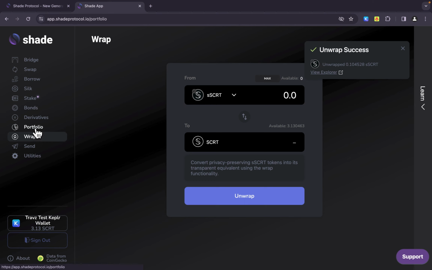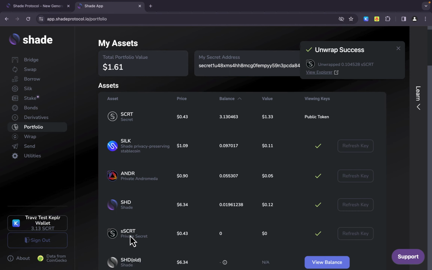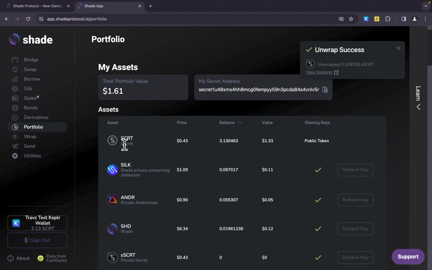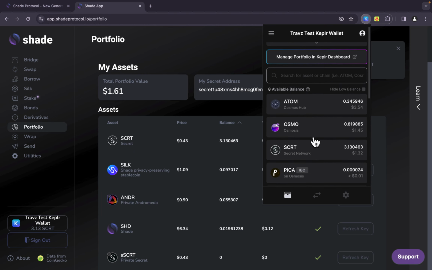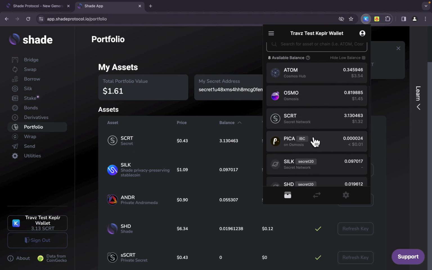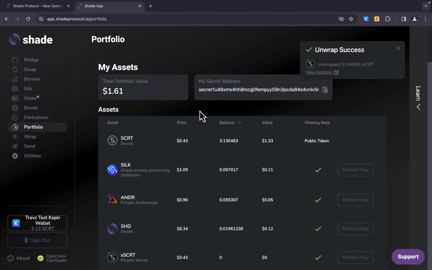So let's come over to our portfolio page. Unwrap success, and you can see how quickly this takes place. And now, over here, I've got no private secret. Everything was unwrapped, and so now it is a public token. If you wanted to, you could check in your Kepler wallet, what I believe to be the best wallet that's out there, and there is our secret balance, and you can see it matches up perfectly. All right, well, that's it for this video.